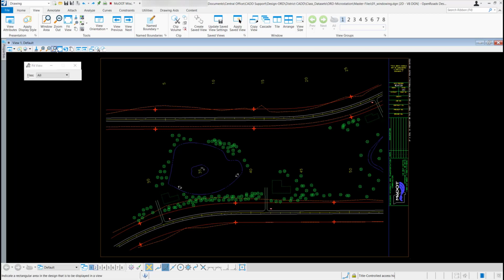I'm going to come back to the window area tool again. I'm going to open a second view, which I can do up here.